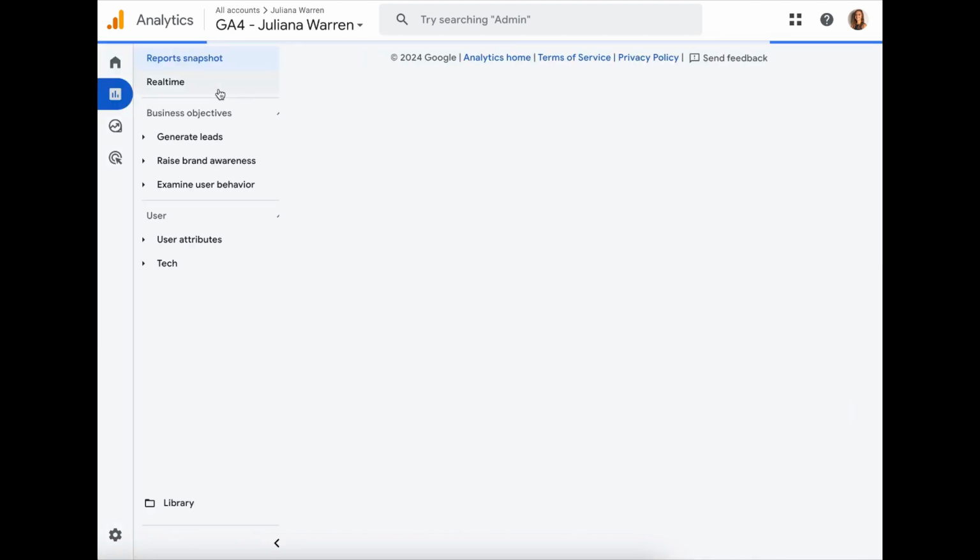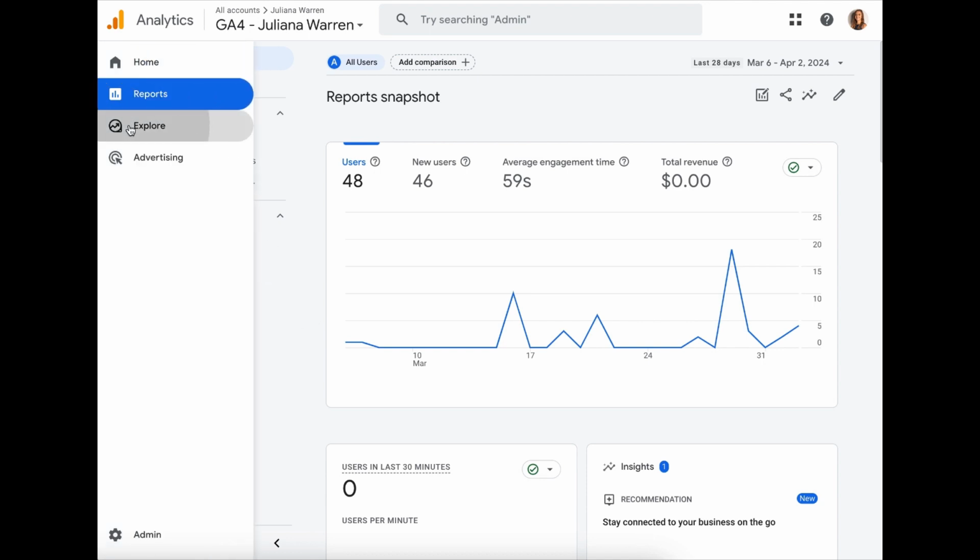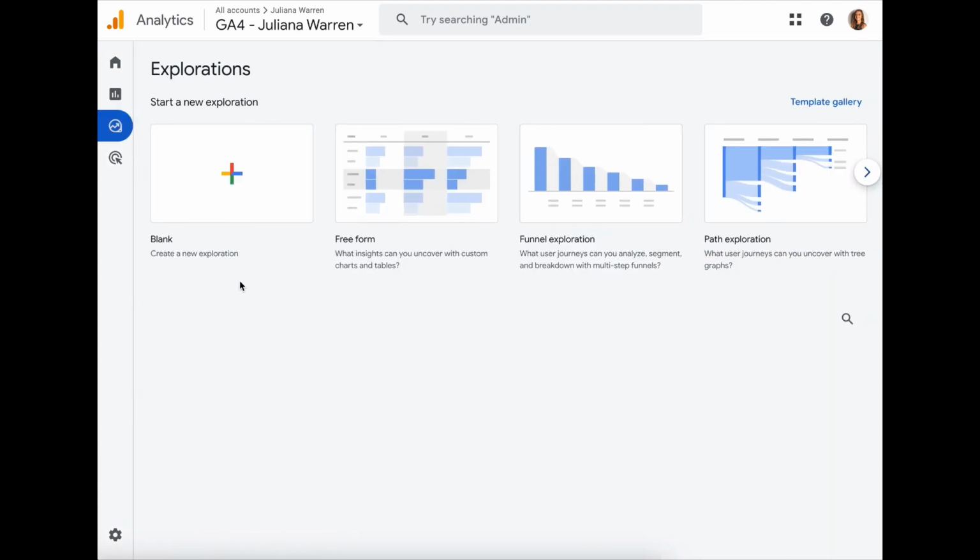Reports lets you see user activity on your website or app. GA4 offers both default reports as well as customized reports. If you're looking for more than what Reports offers, check out the Explore page. There are many templates you can choose from. Once you create datasets, you'll be able to export them as analytics segments or audiences.